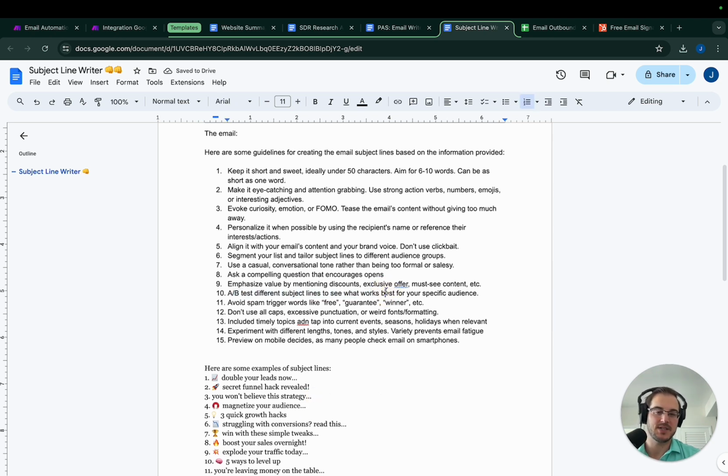A/B test different subject lines. Avoid using spam trigger words. Don't use all caps. Again, another spam thing. You don't want to get caught. Include timely topics and tap into current events, seasons, holidays when relevant. Experiment using different lengths, tones, and styles. So this is telling you to get creative. And then preview on mobile devices as many people check email on smartphones.